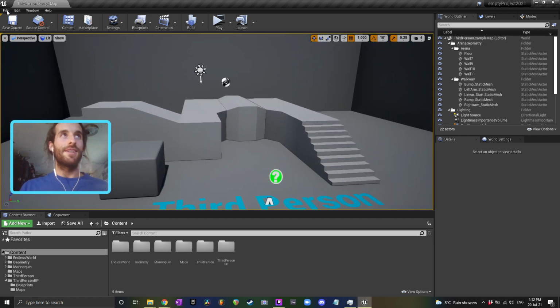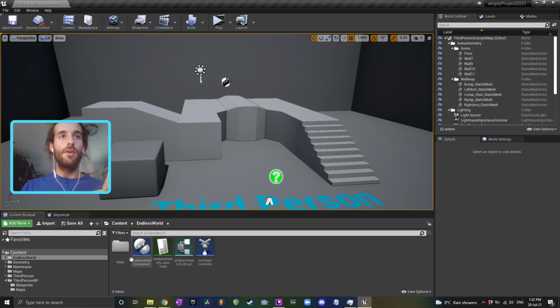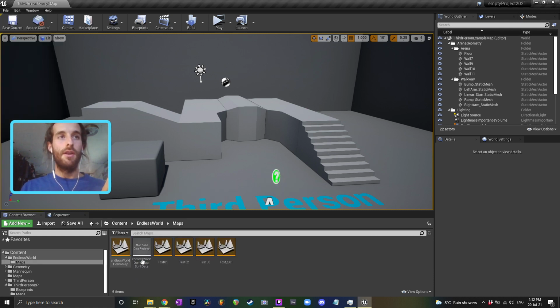It's not good to go. You've got to set it up a little bit more. So actually, before I show you how to set it up, let me just show you a demonstration of it.